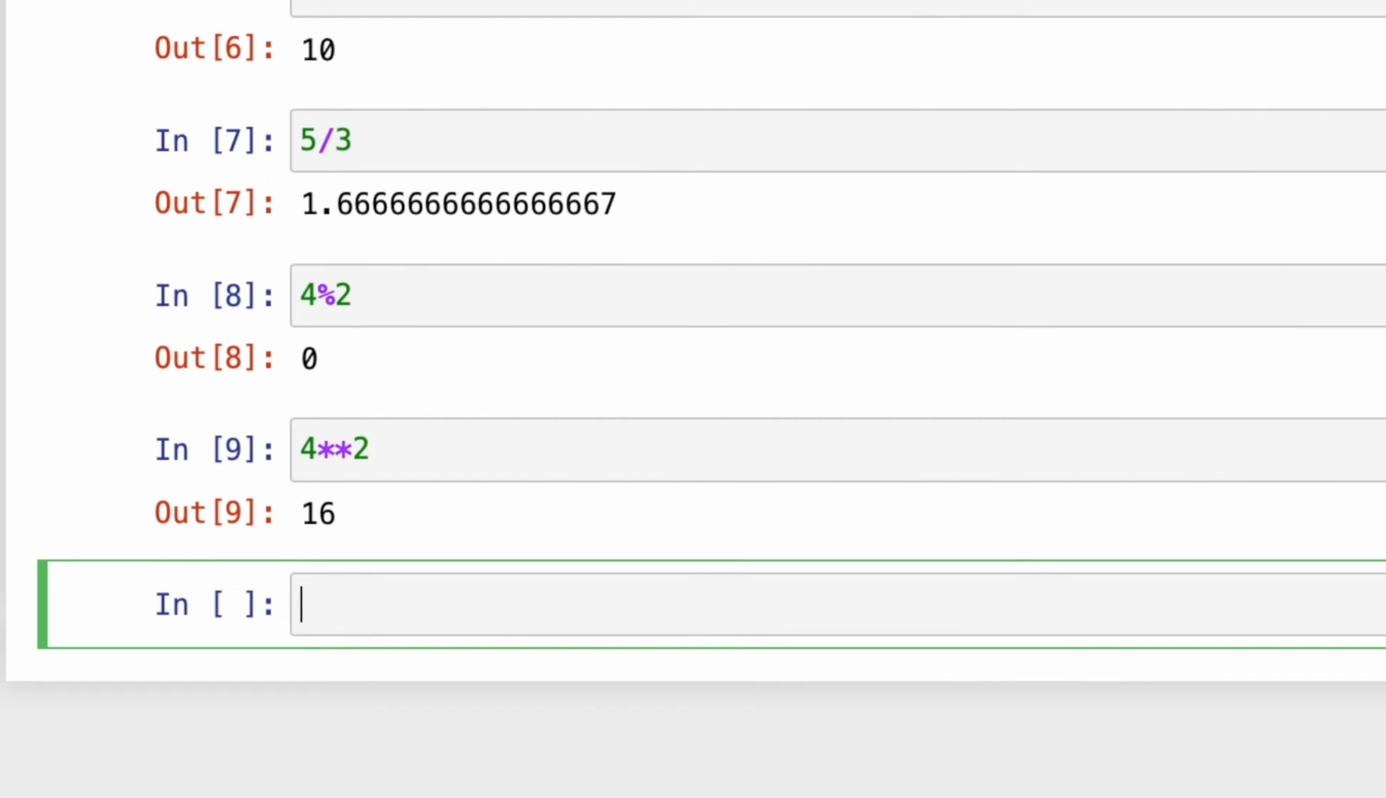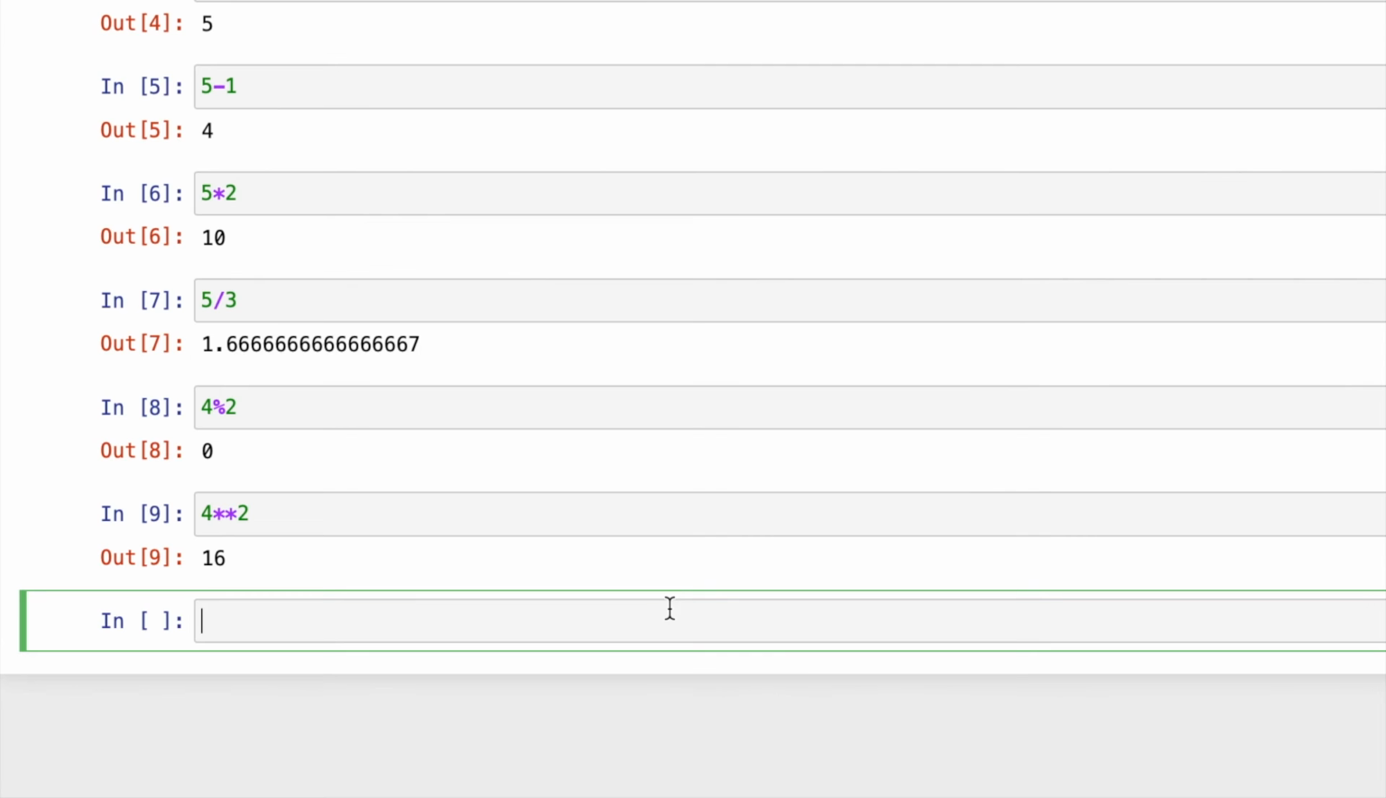And yeah, that's basically it. That is all the math you need to know. Okay, now let's do something else. Let's start with variable assignment. Now you can assign a variable to pieces of data to better understand the data and better organize your data.